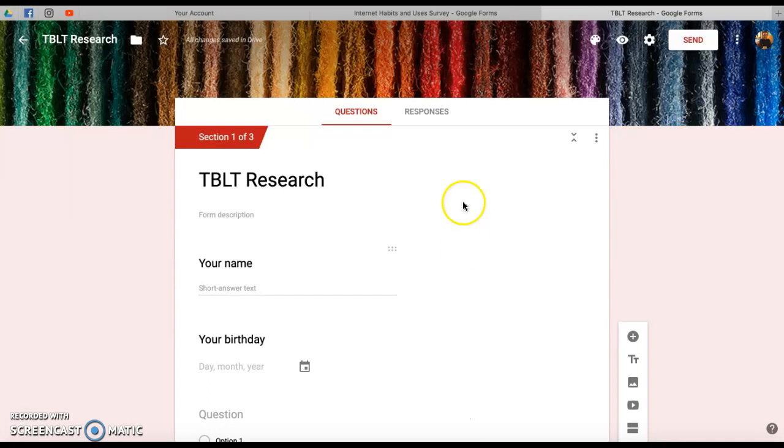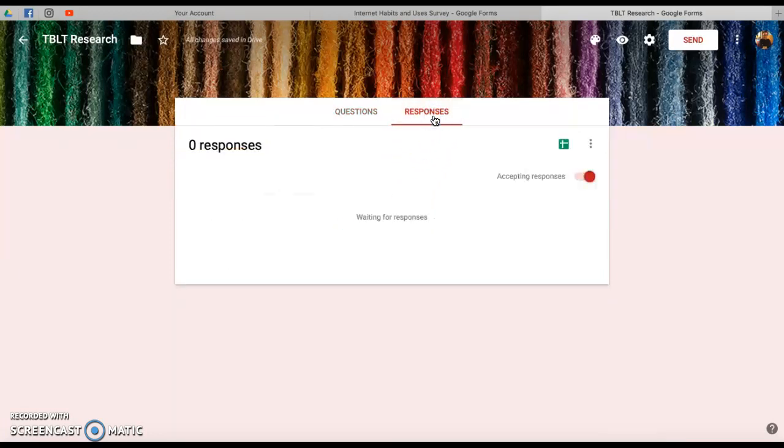And you can see here is the responses part, which means the whole result from this questionnaire will be collected in this part. It will automatically collect the whole data from this questionnaire and show the result here. It will also provide a pie chart or bar chart depending on your questions.